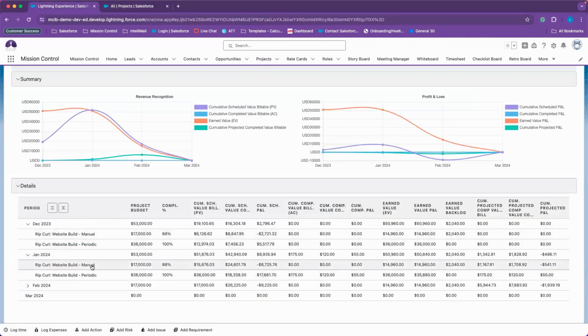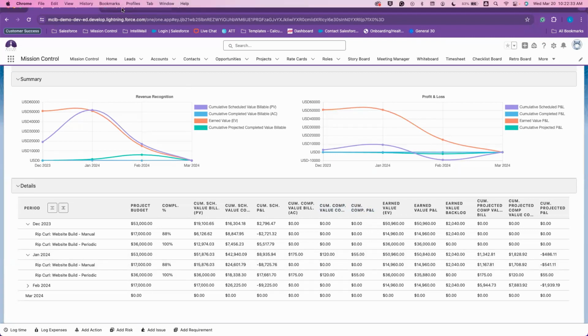So let's see, let's pull open one of these projects that had time logged. Let's see.